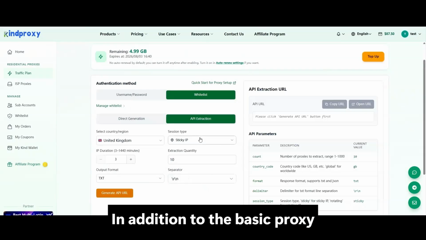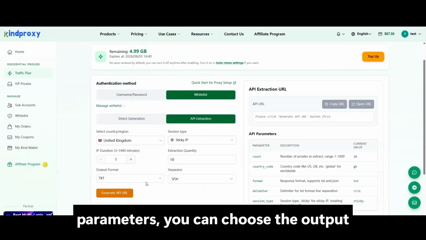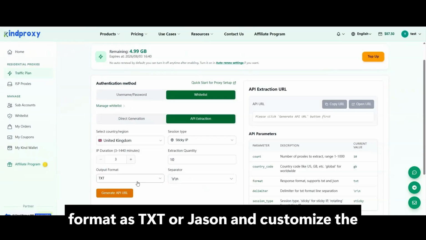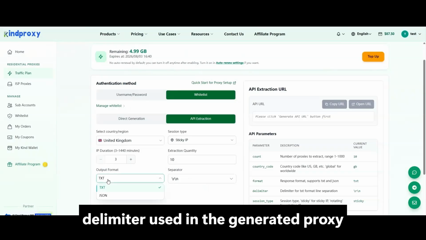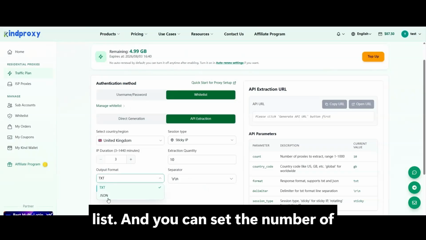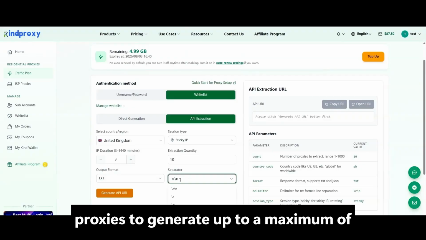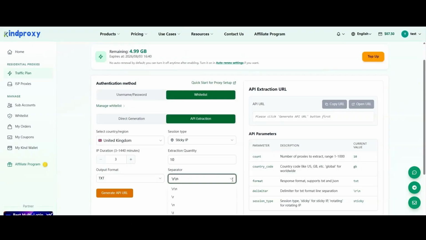In addition to the basic proxy parameters, you can choose the output format as TXT or JSON and customize the delimiter used in the generated proxy list. And you can set the number of proxies to generate up to a maximum of 1,000.